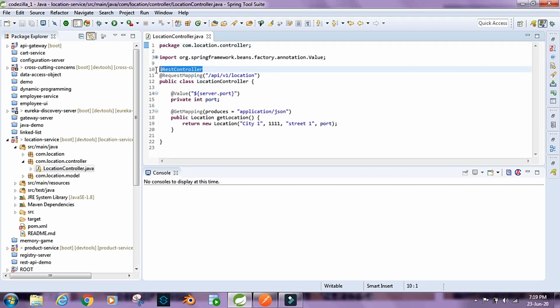So we have this REST controller annotation on top of this class, and this marks this class as a REST controller. Apart from that, we have the request mapping annotation on top of this class, where we are setting the request path for this controller. And inside this, we have this server.port. This is nothing but the port on which we are running the application, and in a while we're going to understand why we have this attribute, a port, inside our location controller, right? And apart from that, we have a get mapping inside this class. So we have this get location method, which is annotated with get mapping on top of it, and this produces application JSON.